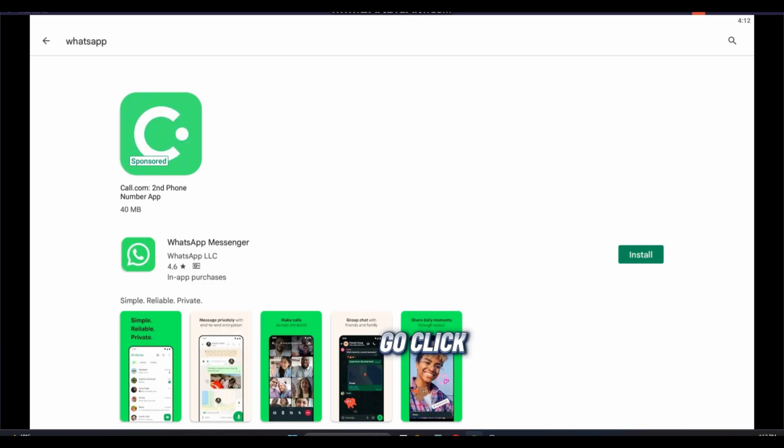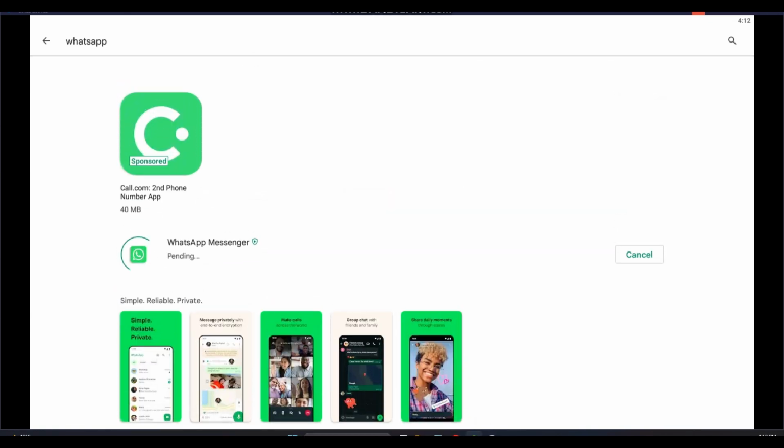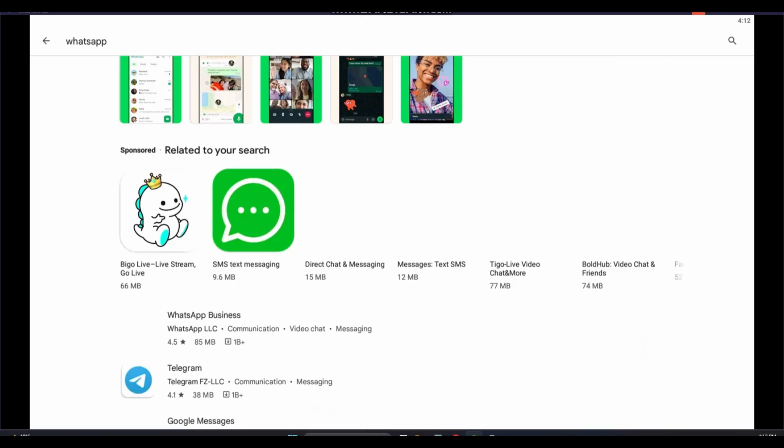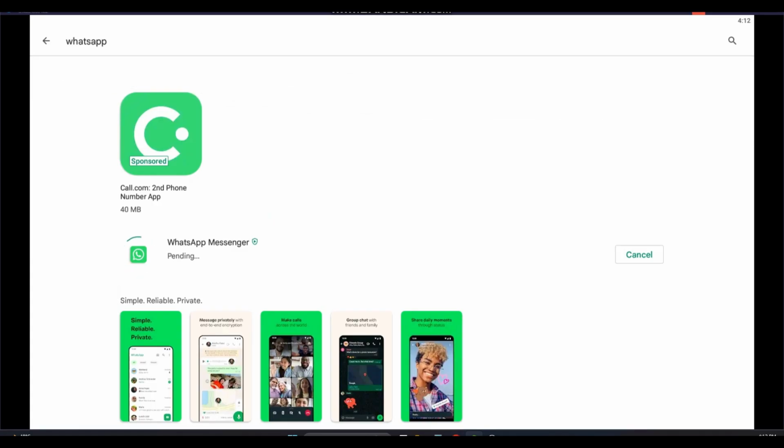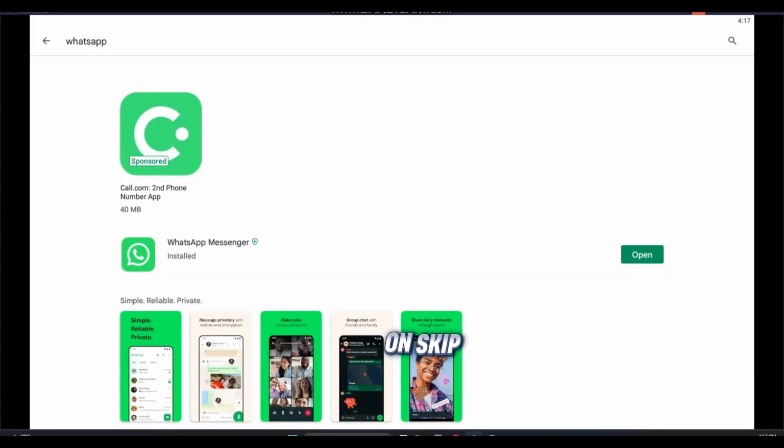Alright, so here we go. Click on install. Of course, we need to wait for the installation to complete. Alright, so once the installation is complete, you can just click on Open. If this pops up, you can just click on Skip.